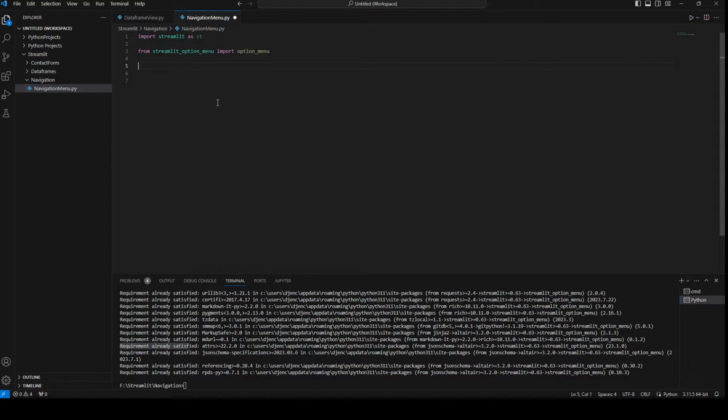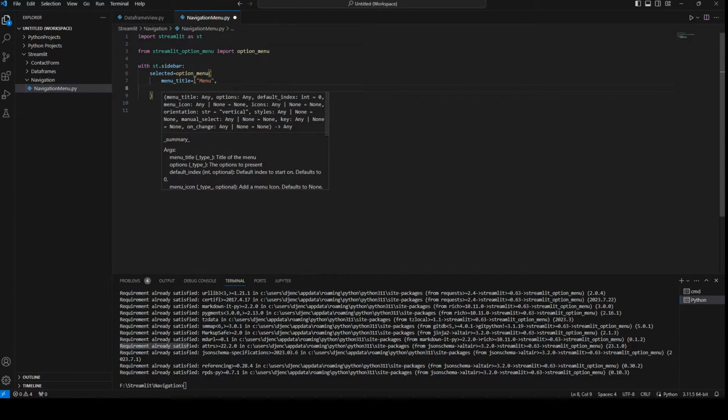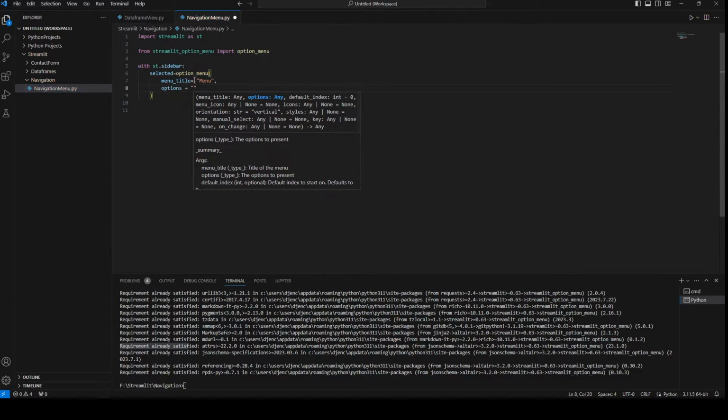and now we're going to add the sidebar. So we're going to write with st.sidebar: selected equals option_menu, and now we're going to add our preferences. The first thing we're going to do is add a title. So menu_title equals, we're going to call it just Menu, comma, and then the next thing is going to be the options, so the different pages that we're going to add to our navigation menu.